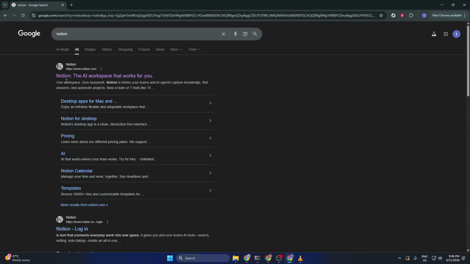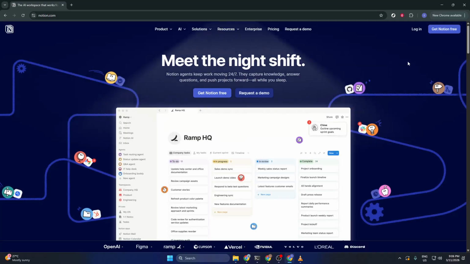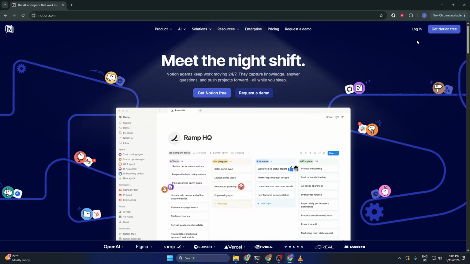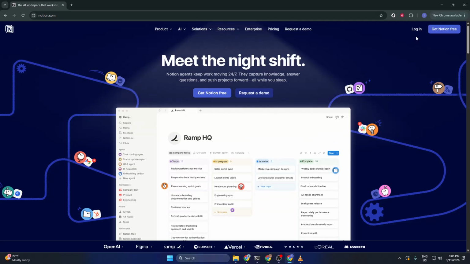Start by opening your preferred web browser and heading to Google. In the search bar, type Notion. Look for the official result from Notion's website. You'll usually see the brand name clearly and a secure padlock icon in the address bar. Click through to the homepage. A quick tip: if you use Notion often, bookmark the site so it's just one click away next time.